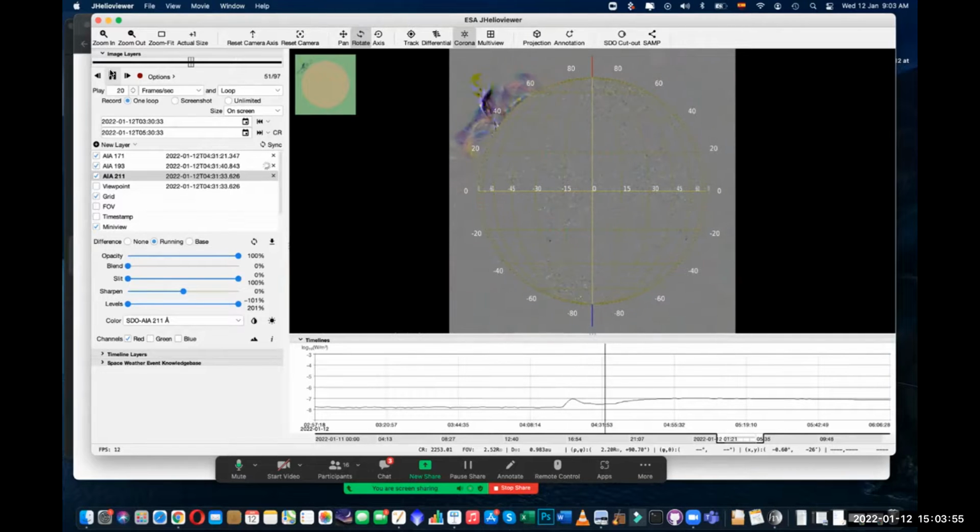I just want to confirm if you are looking at the eruption in your own JHelioViewer tool. You can just put yes or no in the chat. Okay, good. Thanks, Sarah.